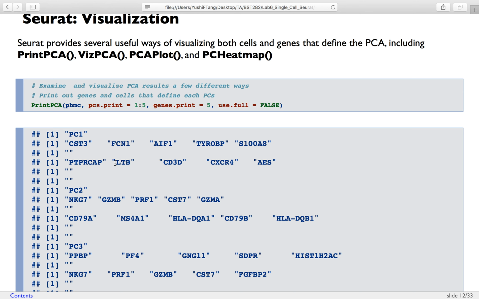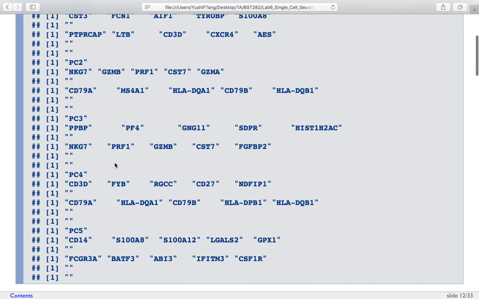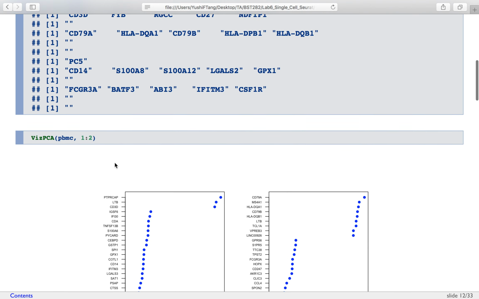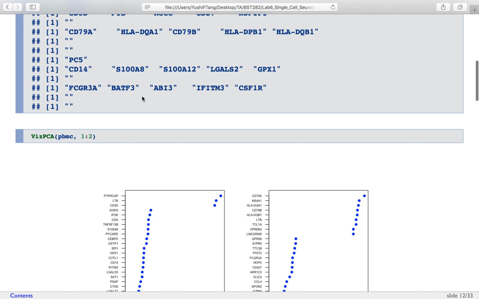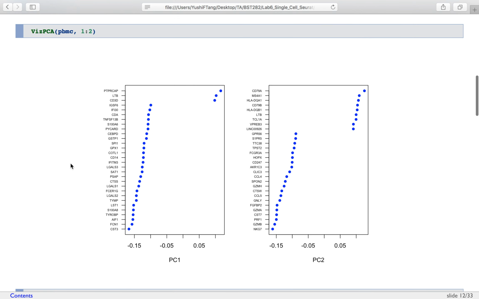I guess one question is asking you to print out the names of the genes that significantly contributed to this PC, and so on for the remaining PCs. So these are basically just the literature information. You can also visualize them with some intuitive plots.